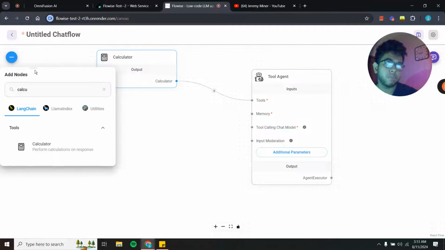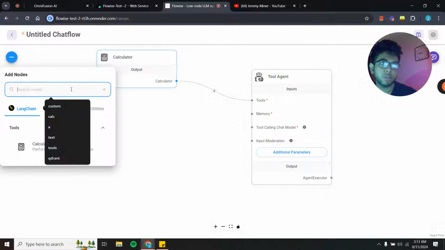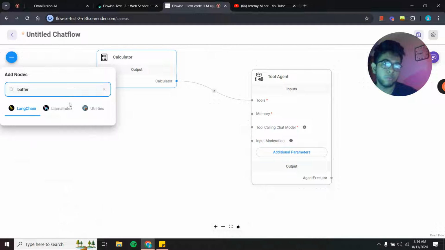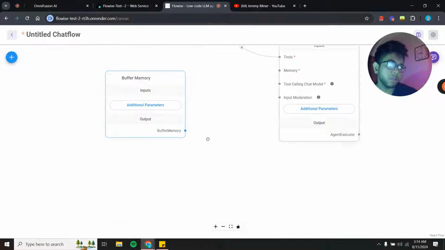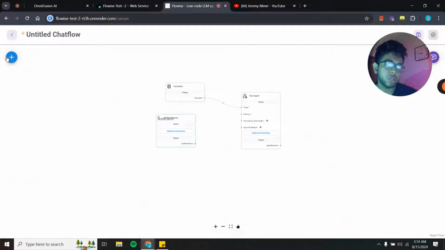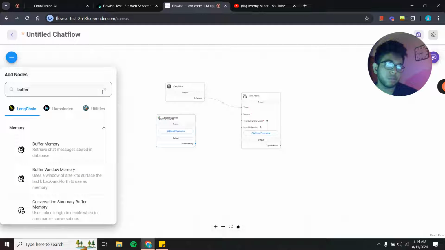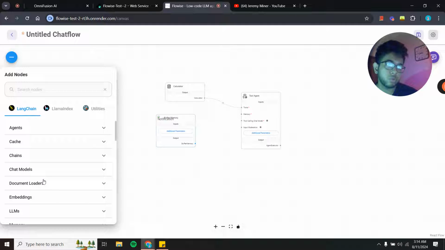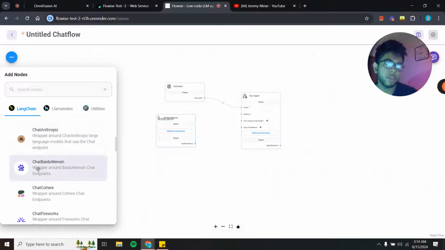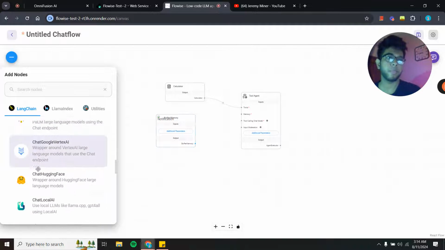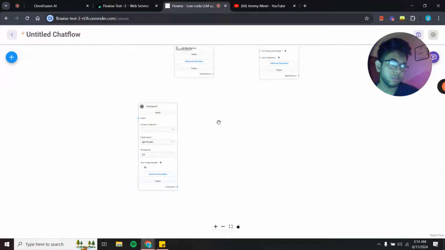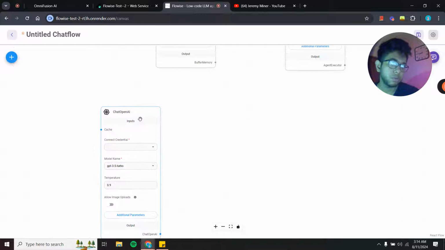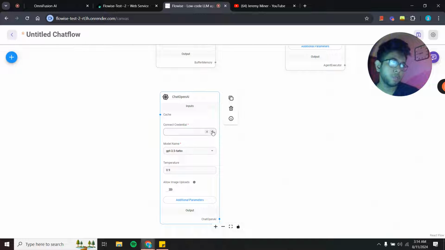Now let's drag over our memory here. I'm going to be using the buffer memory. There's a lot of memories available on Flowise, but I'm most familiar with the buffer memory, so I'm going to be using that one. And then I'm going to be using a chat tool calling model. For that, we can simply head over to chat models and then OpenAI. All right, nice. Yep, that's the one.